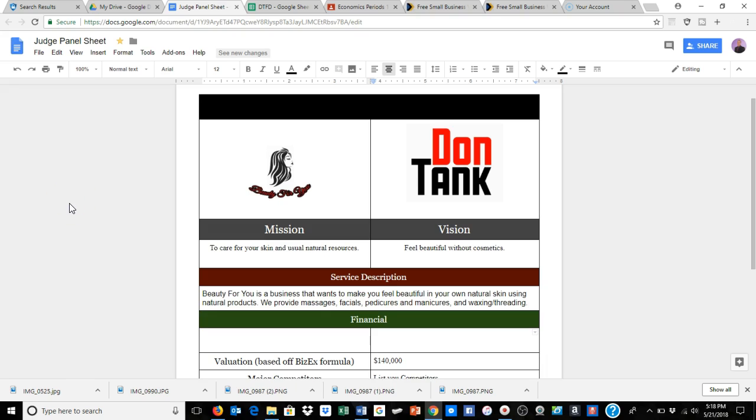So we're going to go over the judge panel sheet, what we have to have done for the judges, and this has to be done by Tuesday at 3 p.m. because I have to print these out in color for all the judges, so you must have them done. So you need to open your judge panel sheet, make a copy, make your own.